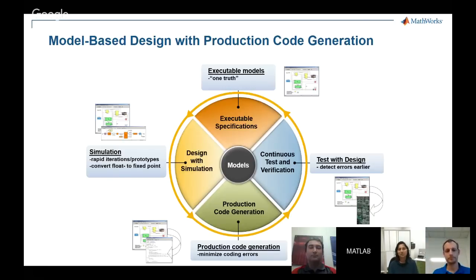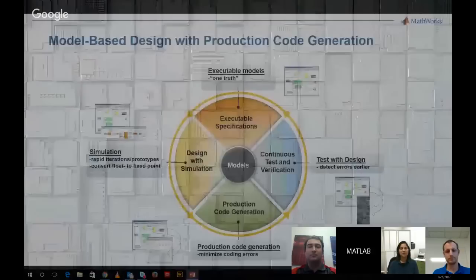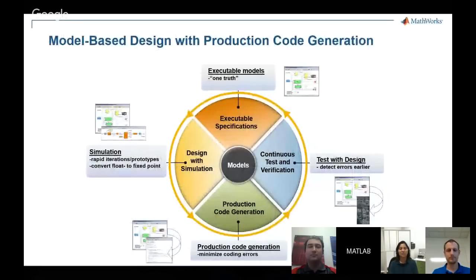Of course, throughout this process, there's continuous test and verification being done with the system as well. The point is that the Simulink model is at the center of the methodology here, and that the entire toolchain is integrated under the single MathWorks environment. So with that quick introduction, I'm going to pass it on to Matt. If you can give us a quick intro to the TI C2000 product family.